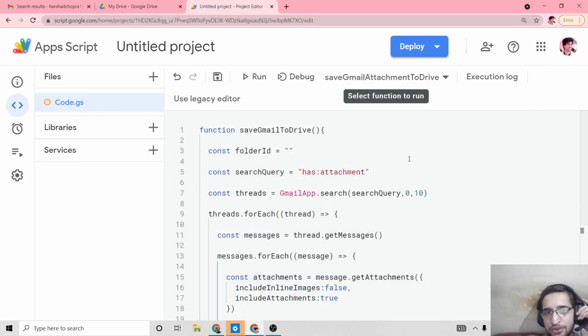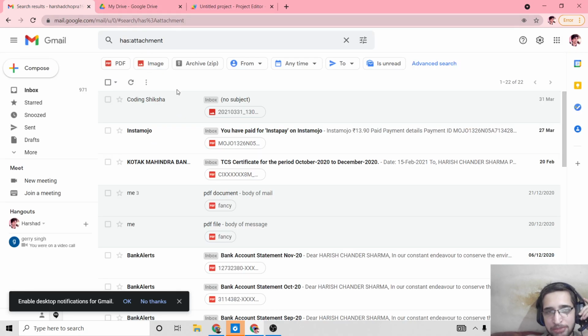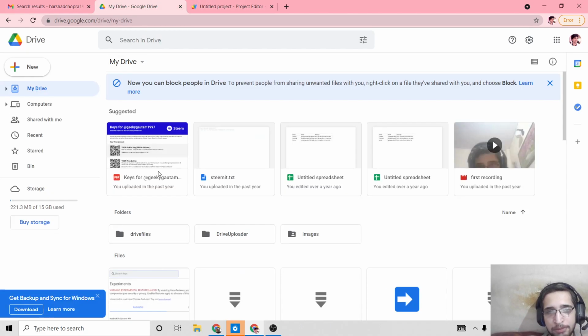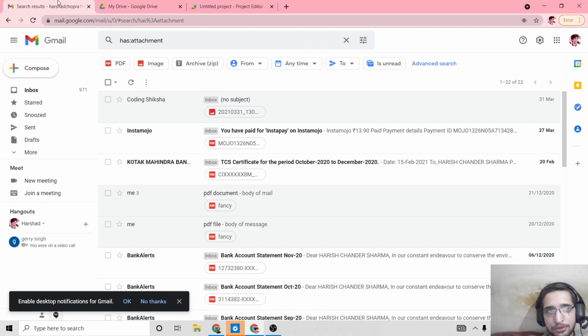Hello friends, today in this tutorial we will be building a very interesting project inside which we will be downloading all our Gmail attachments, which includes PDF, images, videos, all that stuff inside our Google Drive. So we will be implementing this inside Google Apps Script.